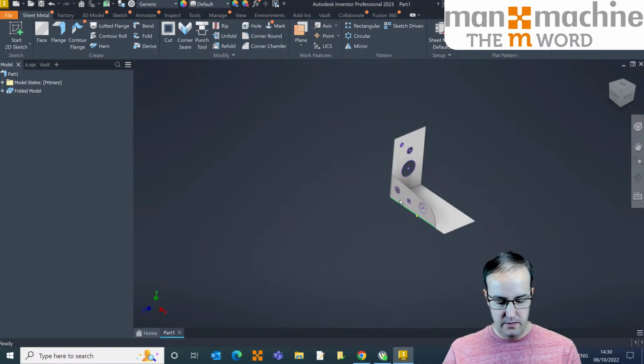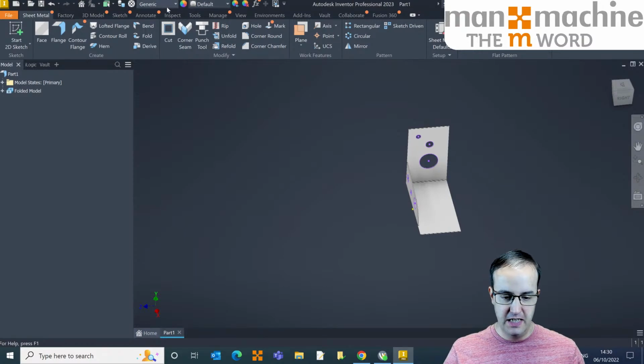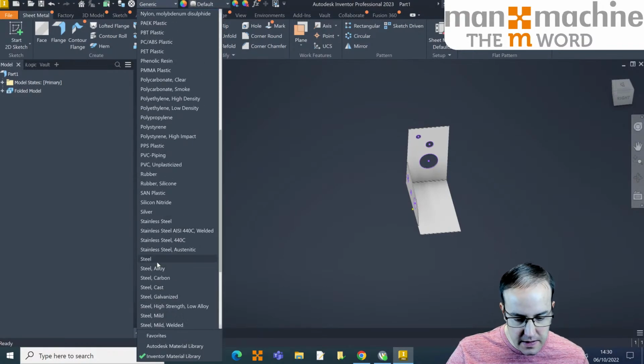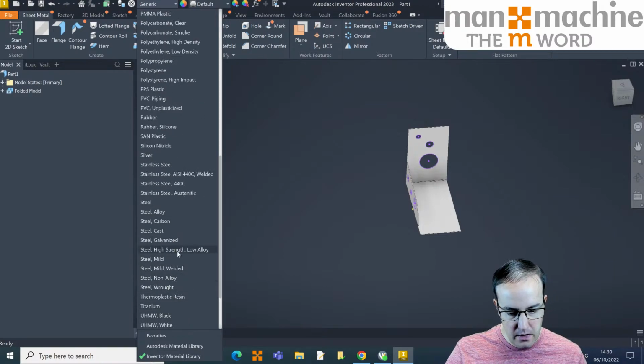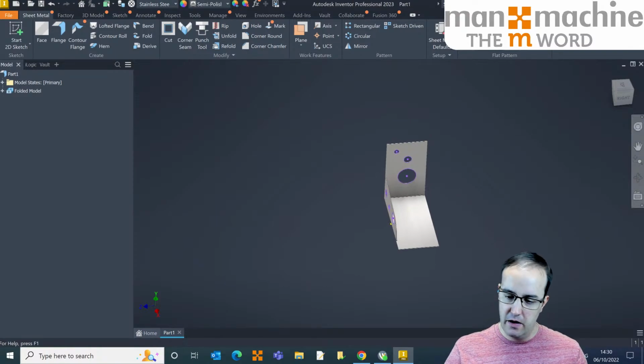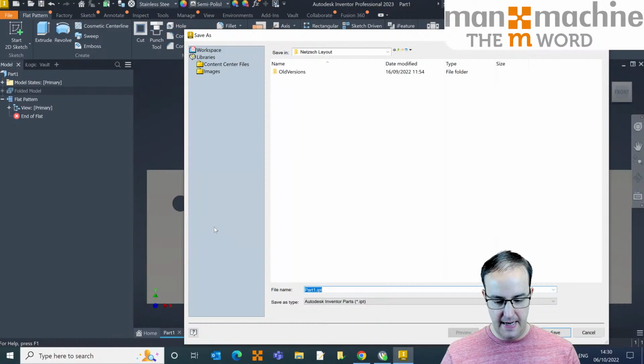What we have is a really nice sheet metal bracket. We're going to change the material and say that this is some stainless steel. There we go, stainless steel, great. I'm going to create a flat pattern, and I'm going to save this component as part 1.